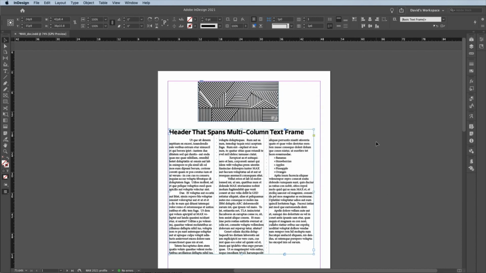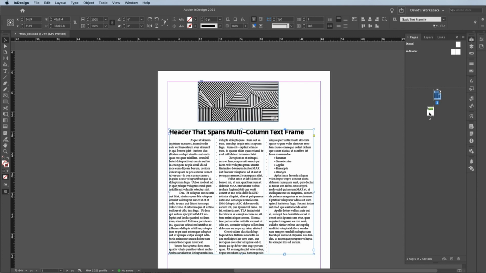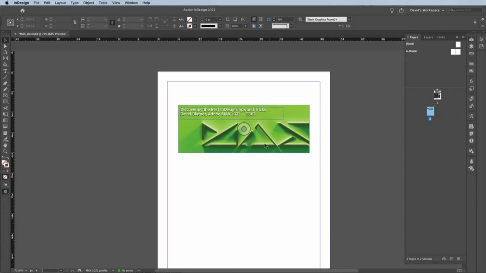Oh, another feature. Feature number 4 that you should know about, the Page Tool. Page Tool, let me go over to page 2 over here, and I can see I made a little banner ad.